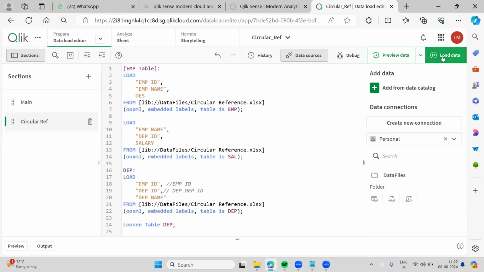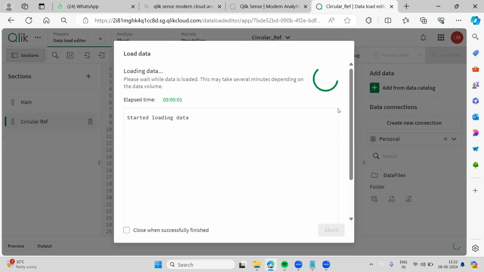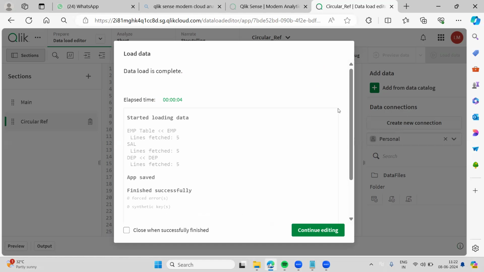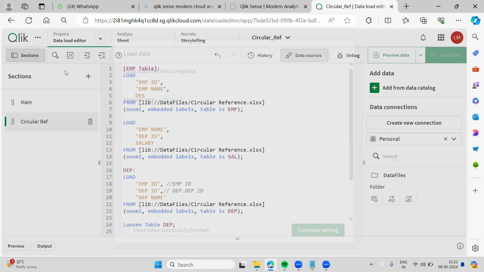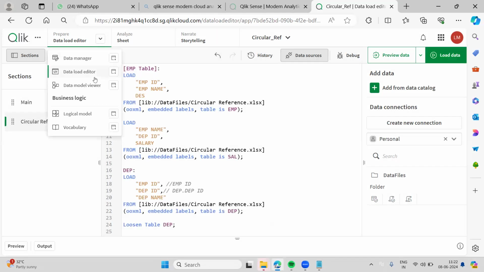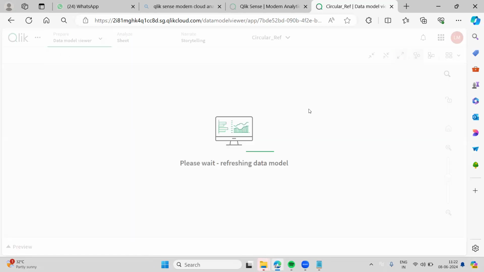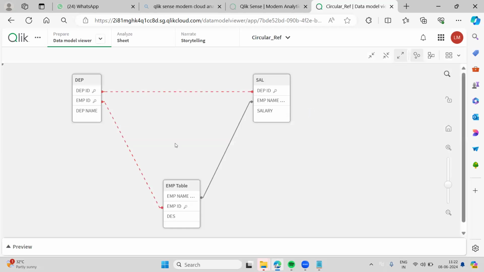So if you do this now, then the table will be loose. So are you able to see any circular loop now? Circular loop error? No. Right? But if I show you the data model here, still you see the circular loop there. Are you able to see the circle loop here?